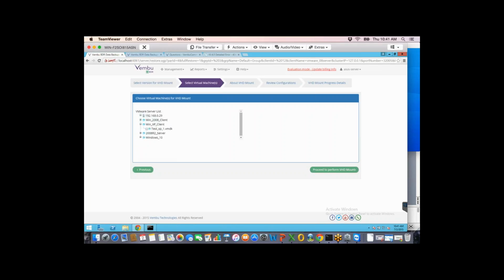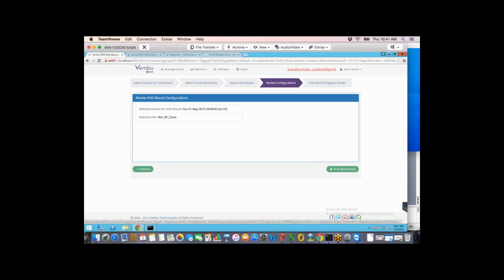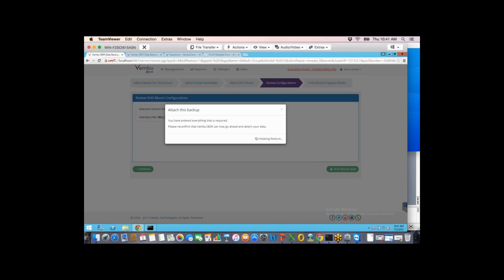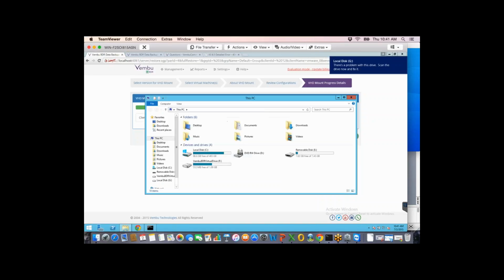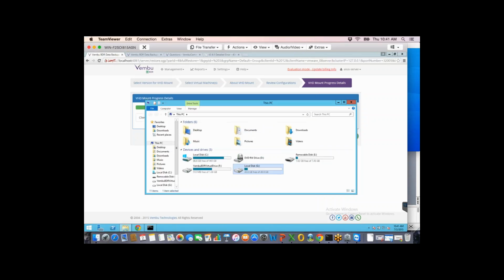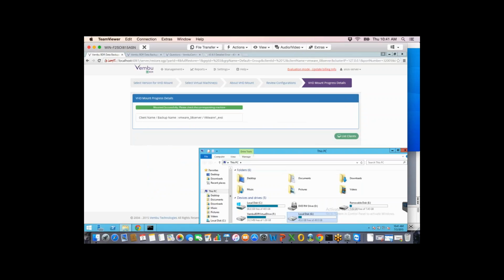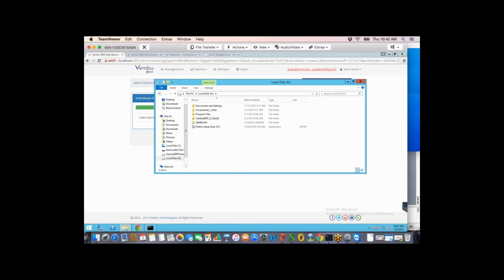And then I choose the VM that I want to mount. Then I review the configurations, and then I say VHD mount right now. Once I say attach, if I go to my Explorer window, I can see that 2 new disks will be created. So the G drive just got created, and then I can simply go through the drive, browse through all the files and folders, and perform granular recovery. I can even search for a specific file from this particular drive that I just brought up and running.